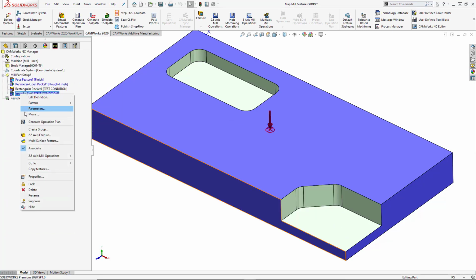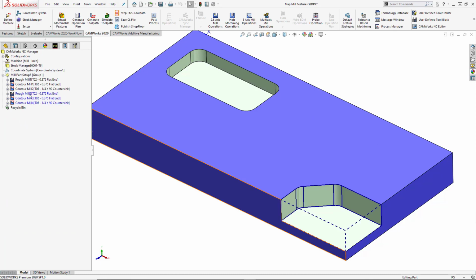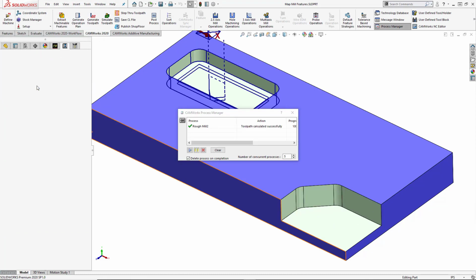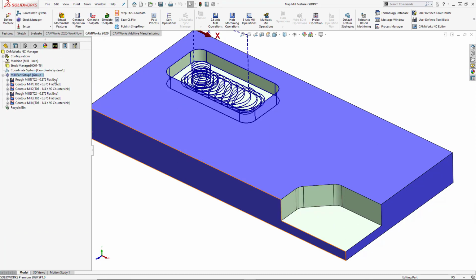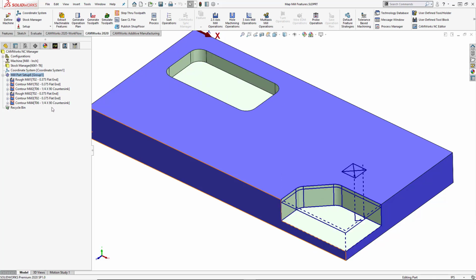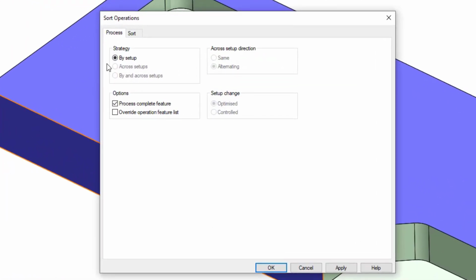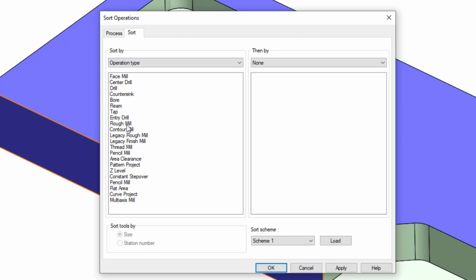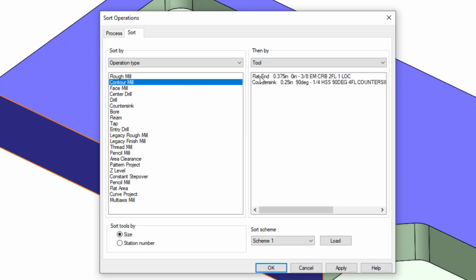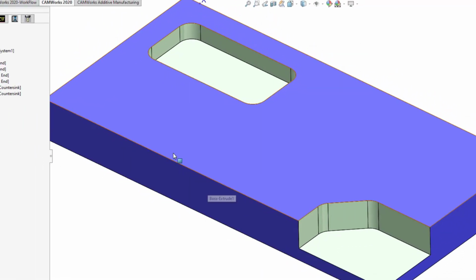Using the same workflow as before, generate operation plan, then generate toolpath, we can now see graphically the same tools and toolpath as we had customized for that rectangular pocket. To clean up the CAMWorks operation tree, let's sort by operation type by simply clicking and dragging, then by the cutting tool itself. Select Apply, then OK to see how easy it is to sort and group the cutting tools for minimal tool changes.